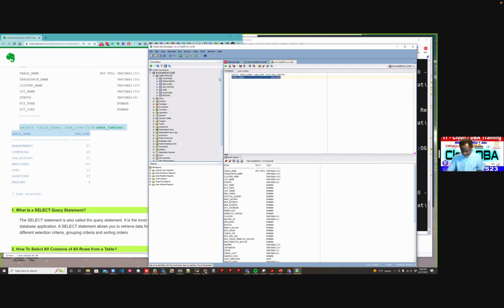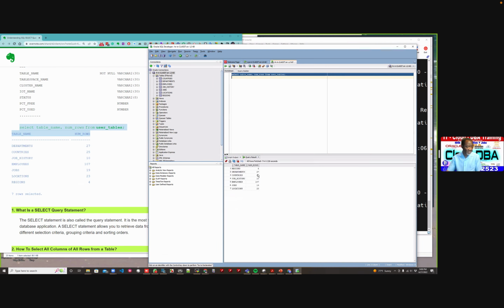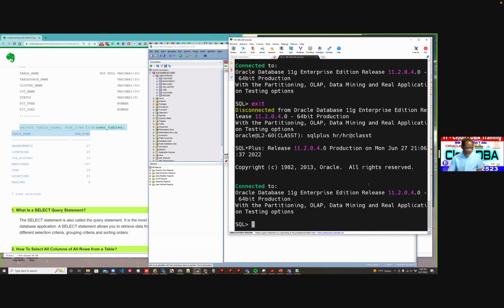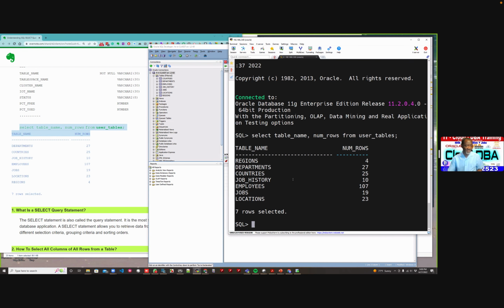Oh, copied something else. Shouldn't copy. Run that. Gives me the results out there. Same thing, I could have done it here, guys. Could have done it in here. Give me the same results.